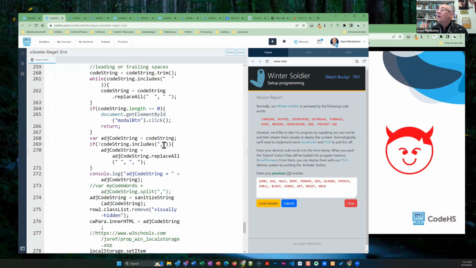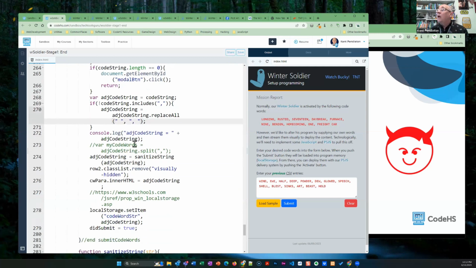Now, here's where I check to see if there's commas. And there's where I'm replacing. It says if your code string does not include commas, it's going to change all spaces to comma space. And so it goes on. Having done that, then I'm going to sanitize my string, which we'll talk about in a moment.